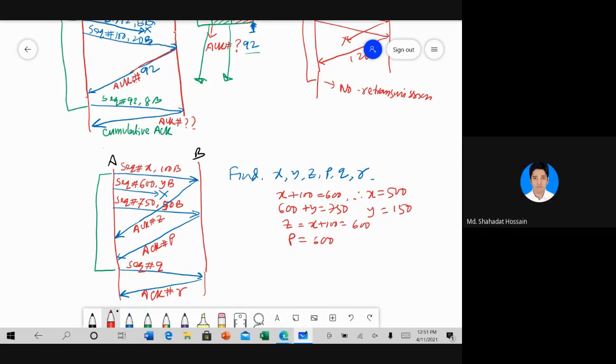600. Right, 600. Because the oldest segment now, 500 with 100 bytes of data, already has its acknowledgement received. So what is the oldest segment? The second one. So the second one will be retransmitted. That means Q will be 600. And finally, what will be the acknowledgement? 800, sir. It will not be 750. It will be 800 because it is again the updated one. So this is the correct answer.